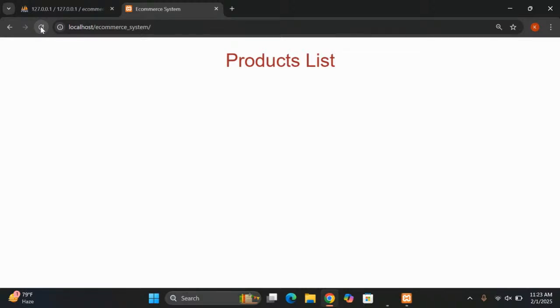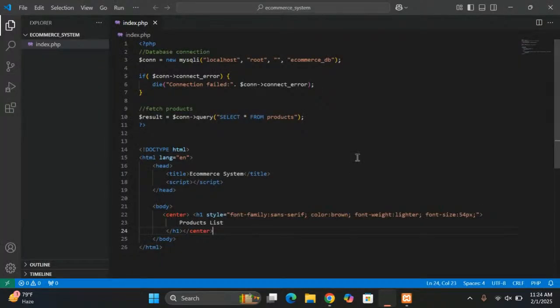Please go back to the code. All right, let me go back to the code. Like this, you can enclose it inside the center tag.